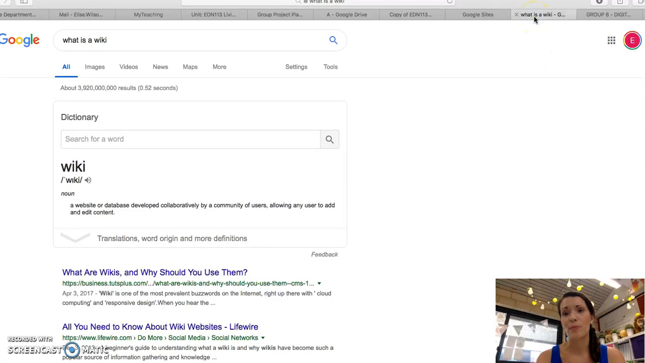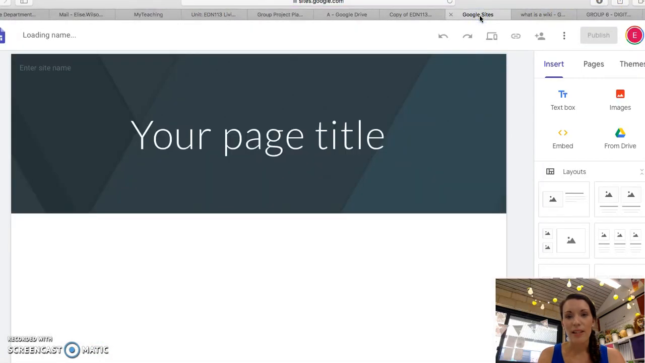So as Google Sites opens, I'm just going to jump over here because a lot of people don't know what a wiki is, and I've just Googled it and found a good definition for you: a website or database developed collaboratively by a community of users, allowing any user to add and edit content. So that's essentially what a wiki is, FYI. Here we go.